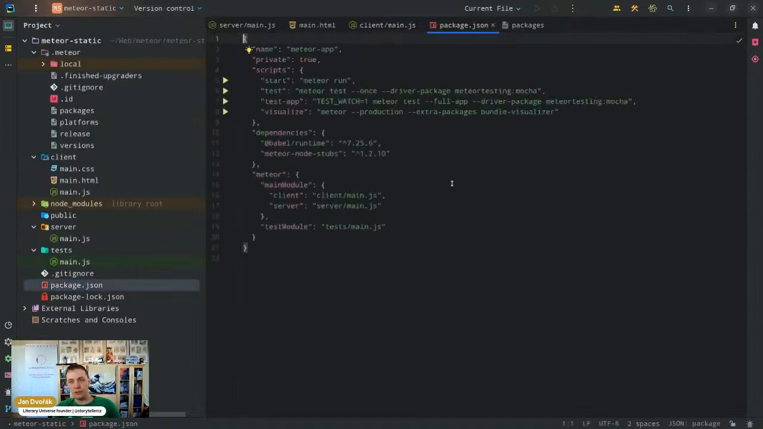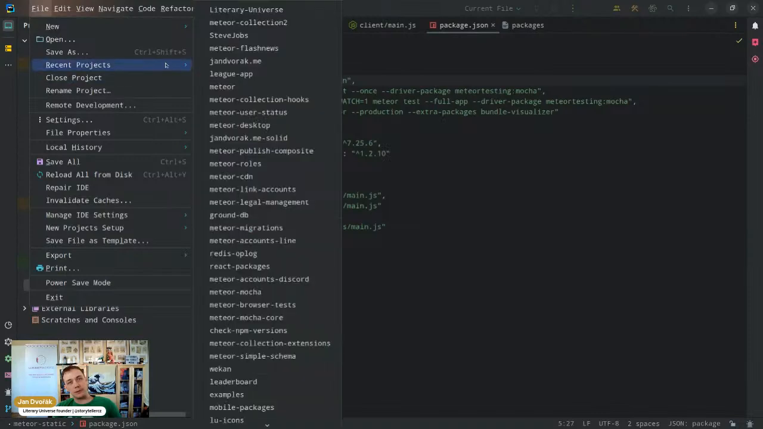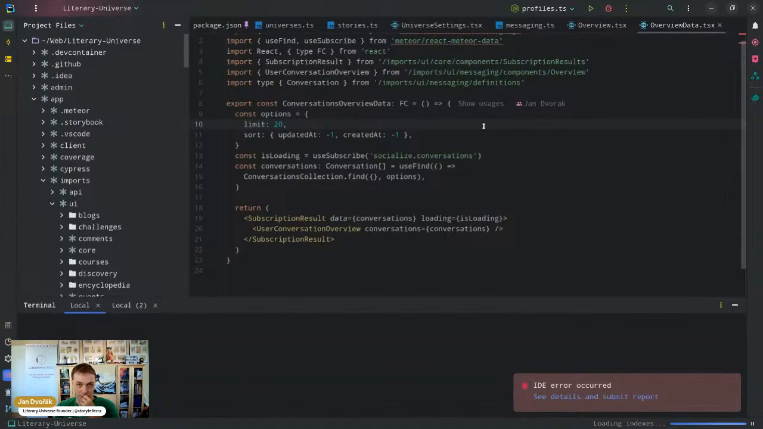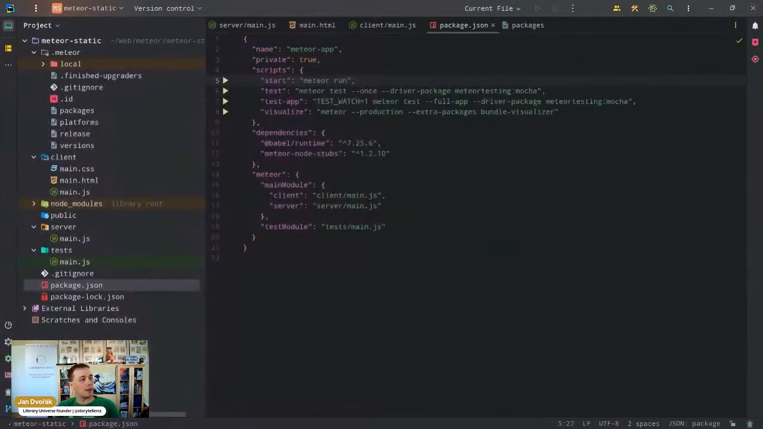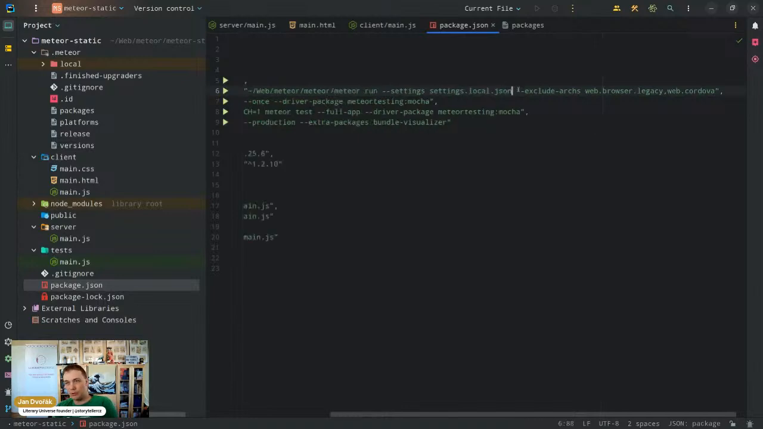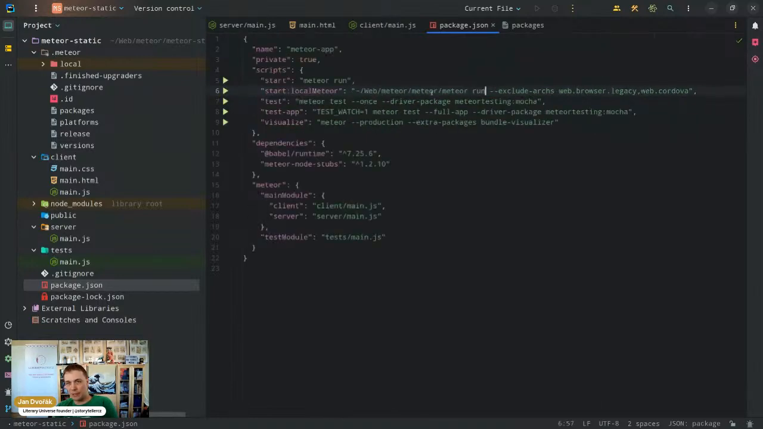And maybe we should, and this will be from, let me grab this from Literary Universe. Let's see, because I have a script to test locally. So let's remove the open. Let's remove the port because we want 3000. We don't have settings for this, but let's add here the exclude arch for both.